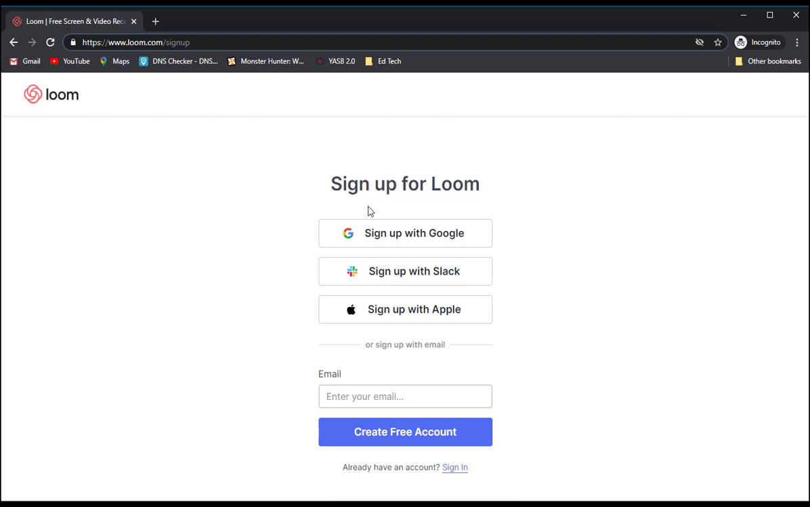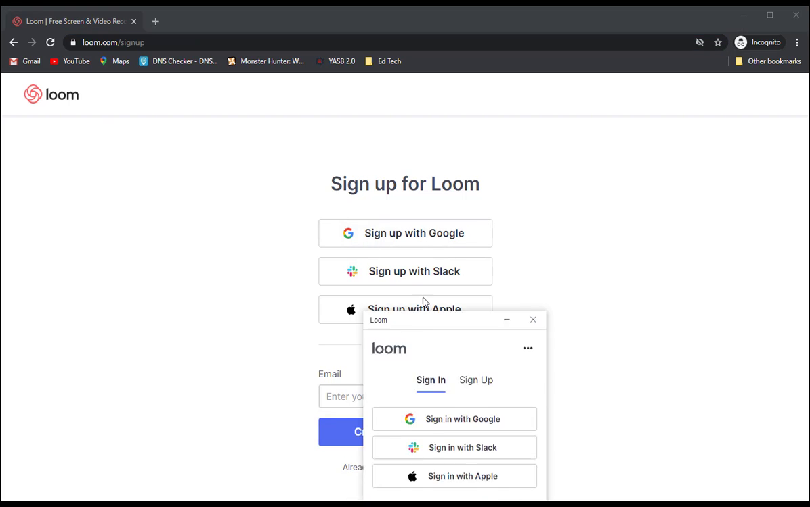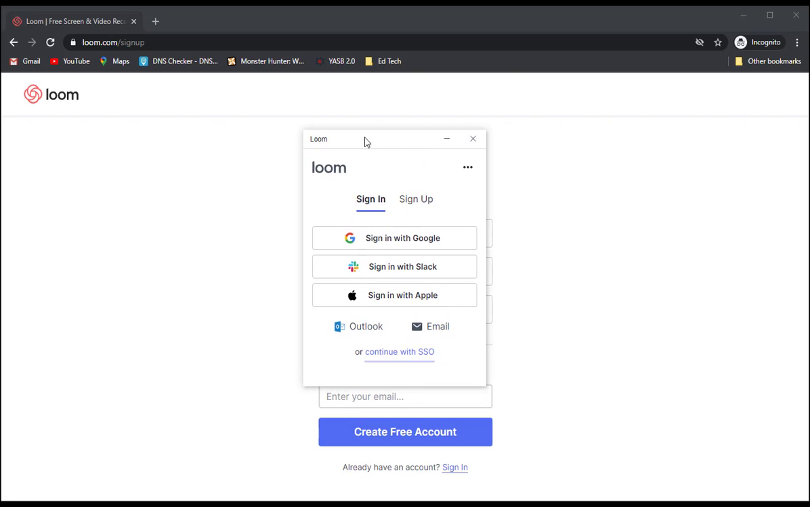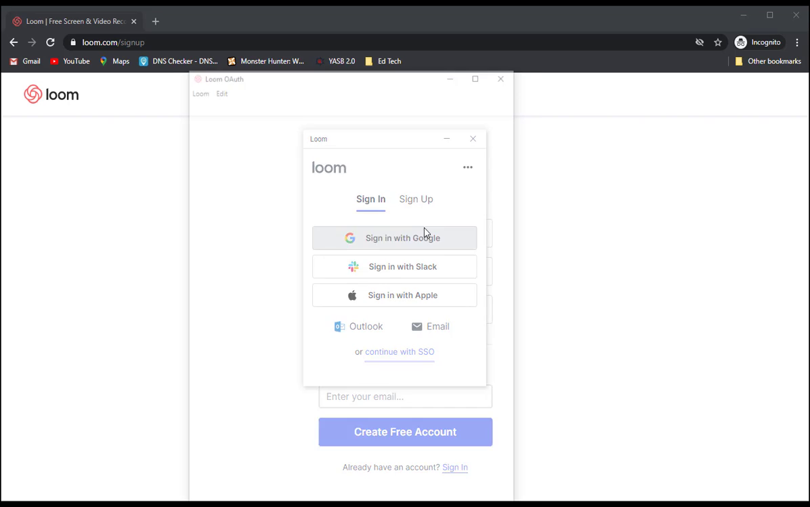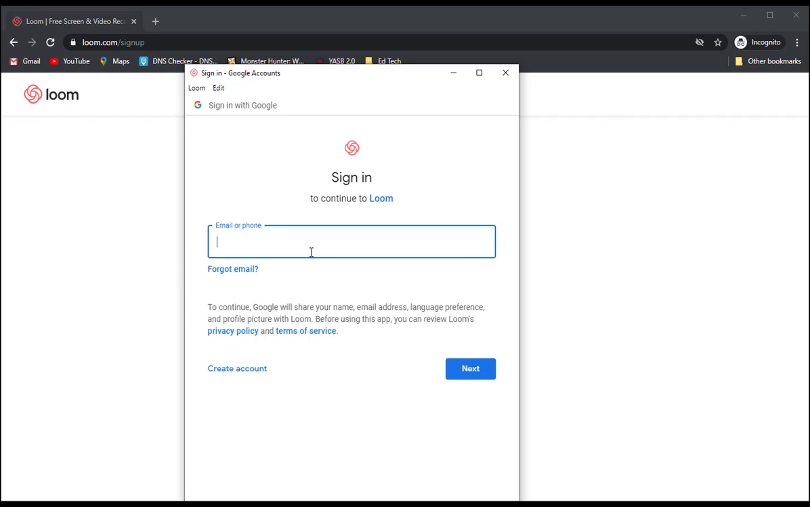So once you do that, you can sign up with Google or whatever email you put down here, and it'll download a file for you, and then you can go ahead and install it. I have already done that and installed this on my machine. So once you do that, this will pop up as the app runs. I am going to sign in with Google here, and it'll take you to a Google sign-in page.